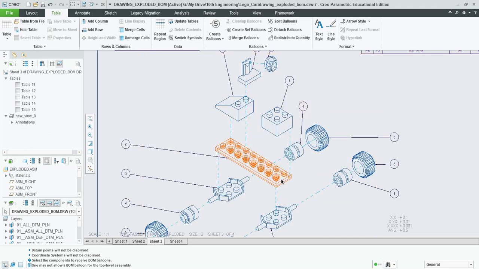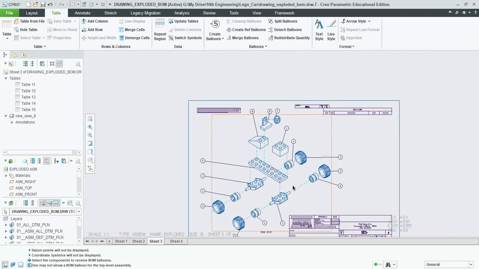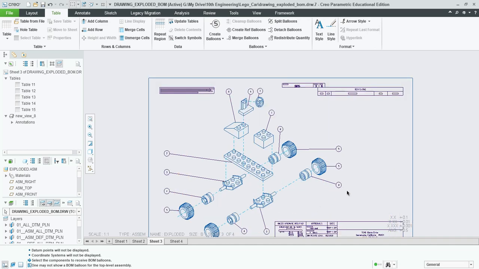If you have space, we should really put the table somewhere here, so let's work on that in our next video.